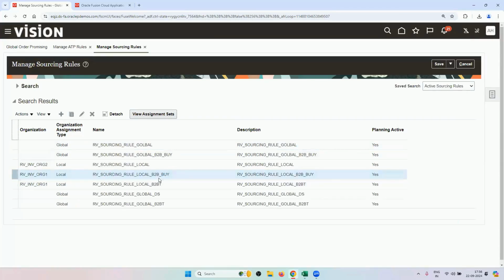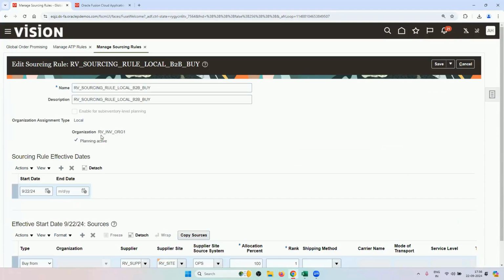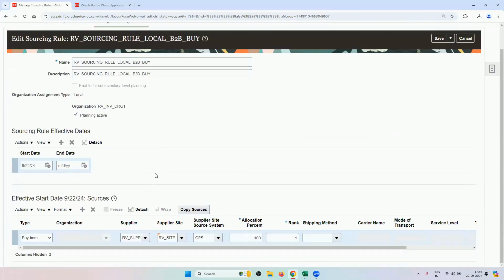RB sourcing rule, local B2B buy. And I've associated it with RB inventory org 1. And over here, I'm saying buy from RB suppliers, RB site. So I'm telling it to buy from RB supplier. So this is how we create a B2B buy sourcing rule. This supplier I have created, I have done the procurement setups as well, which I will also show you. So buy from this supplier.